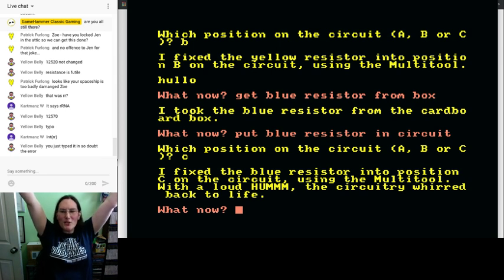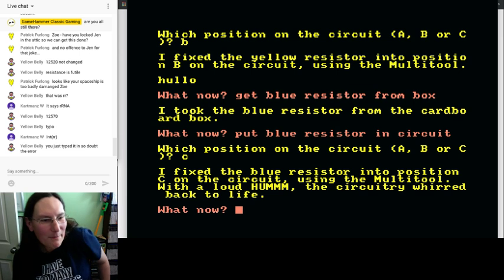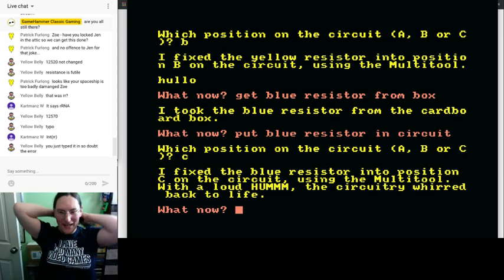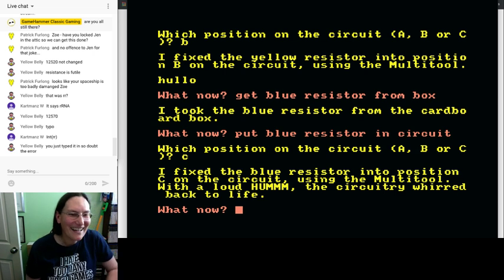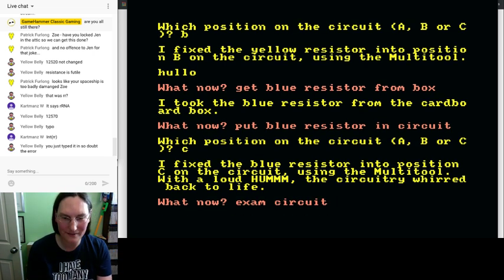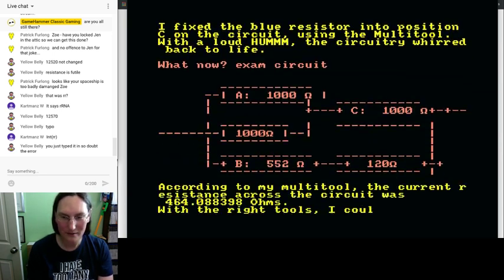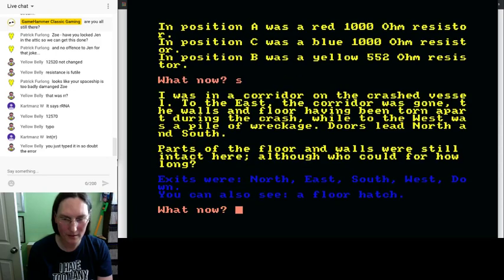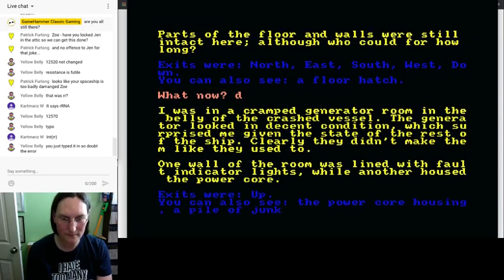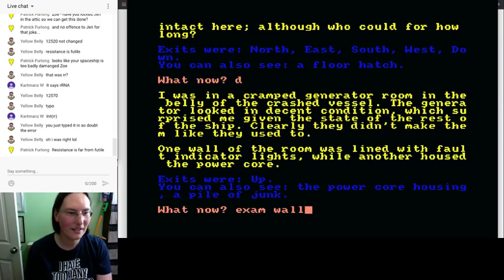With a loud hum, the circuitry workd back to life. It was a typo, just like every other thing that we've had. Guys, we have a working circuit. Exam circuit. South. Down. Exam wall. You were right, Yellow Belly. Well done. Thank you so much.